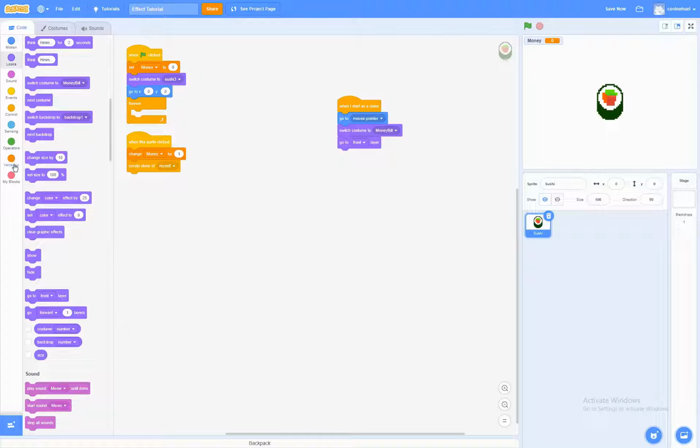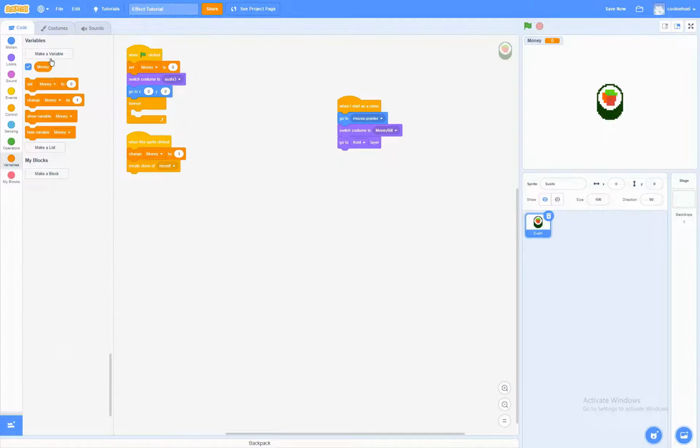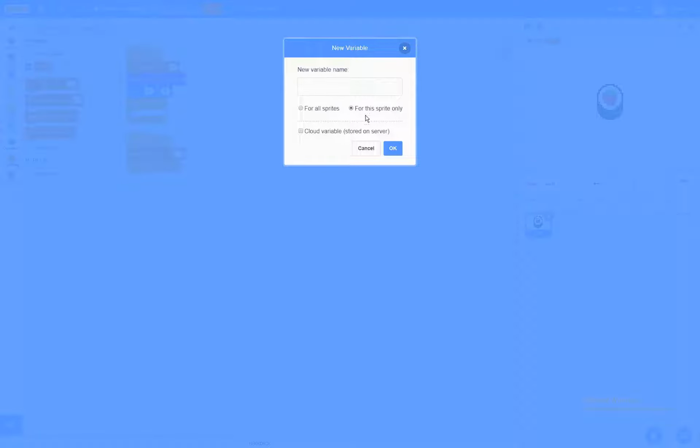And once you have that done, we're going to create 3 variables. They all have to be for this sprite only. Very important. The first one's going to be X movement, then Y acceleration, and rotation.